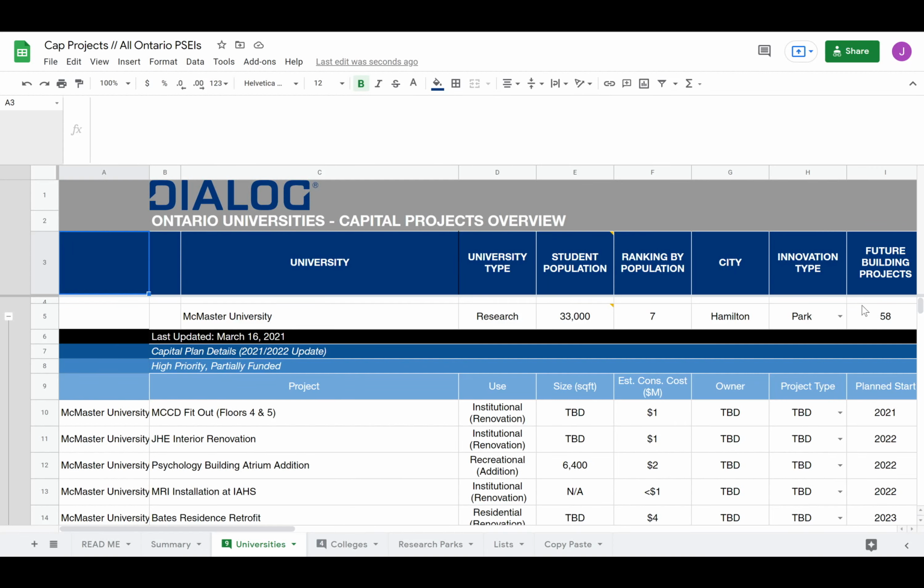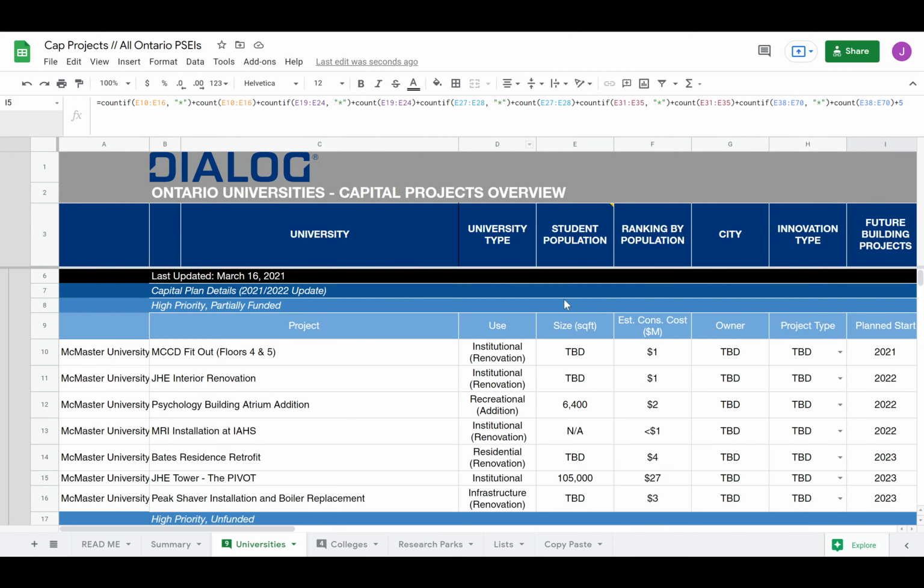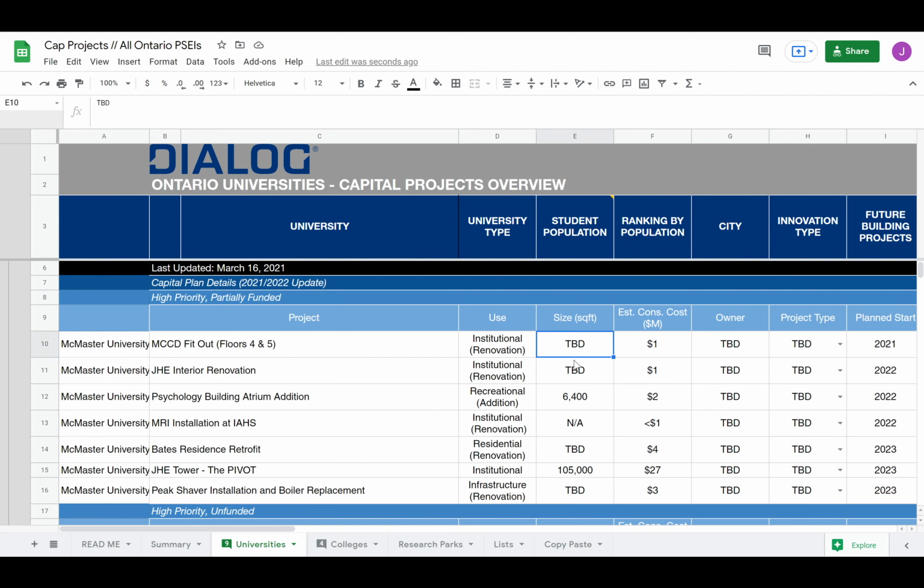In this video, I'm going to explain how the future building projects column works. Essentially, what it does is it counts the total number of projects at an institution. And the way it does that is by counting the total number of text entries, that's like the TBD determinations, and the numerical entries, like the actual sizes.